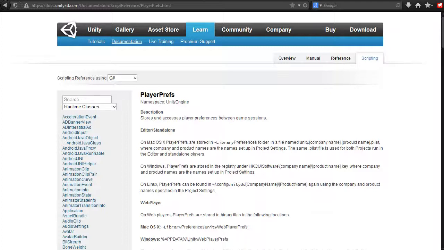Now I've jumped over here to a web browser window. If you look at the address bar, you can see I'm at the Unity documentation, playerprefs.html, and I'm looking at the player preferences class, and you can see quite a detailed description of that is provided for you in the Unity documentation. Now the player preferences class acts like a database that we can save data to and retrieve data from.